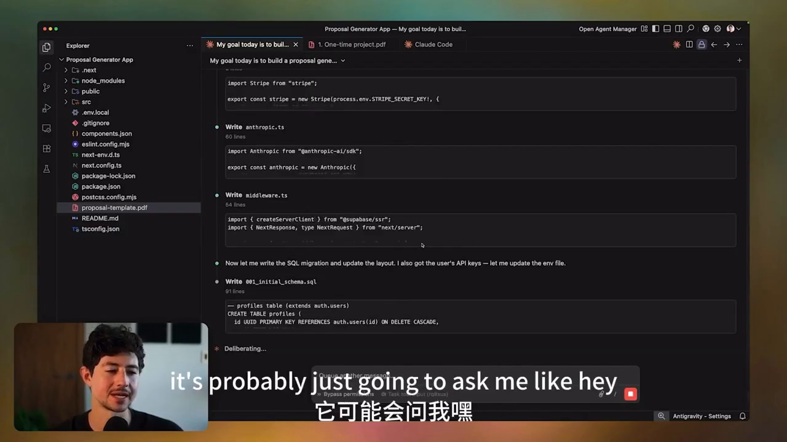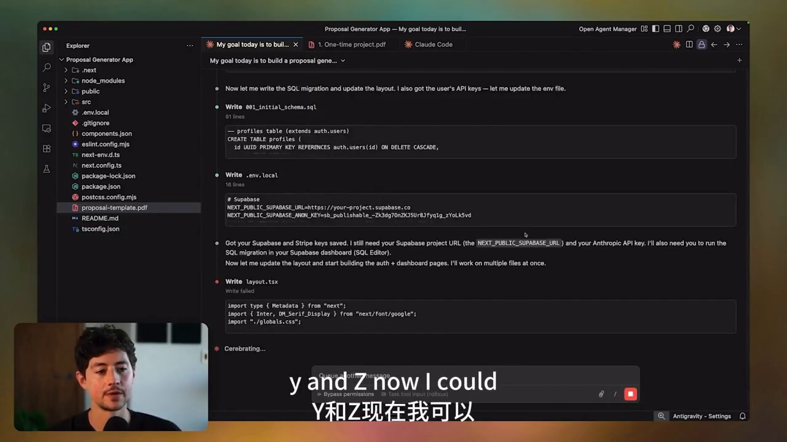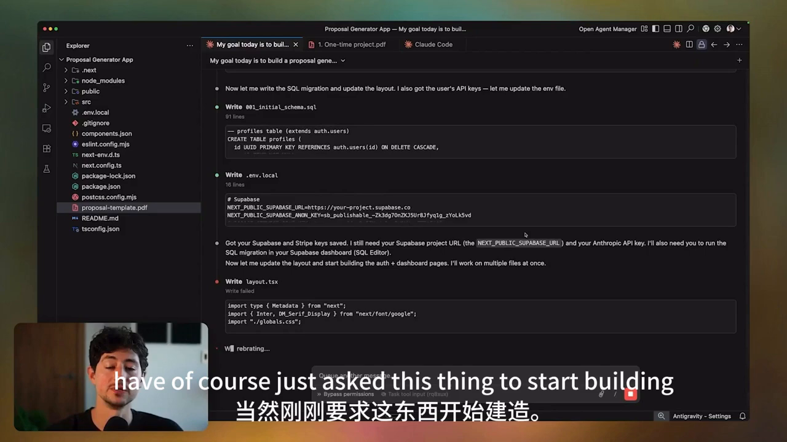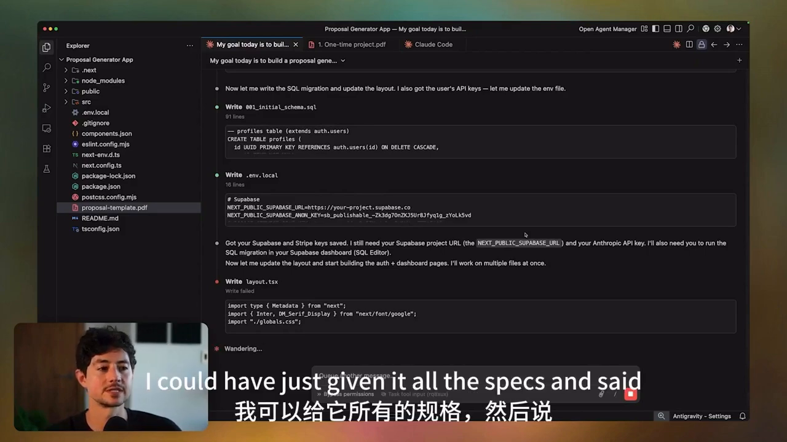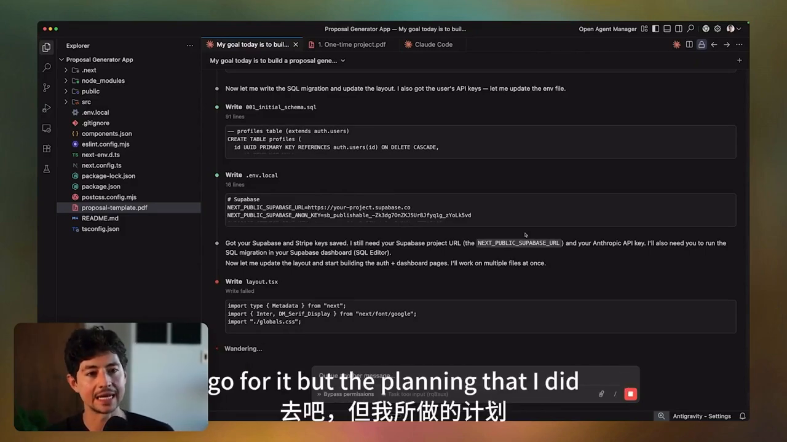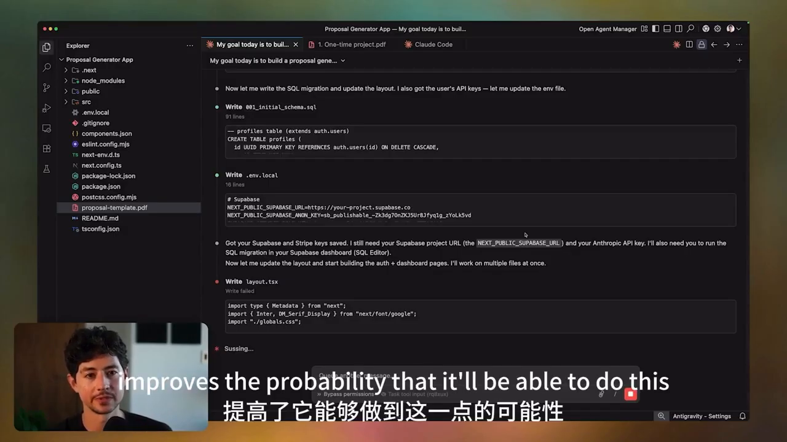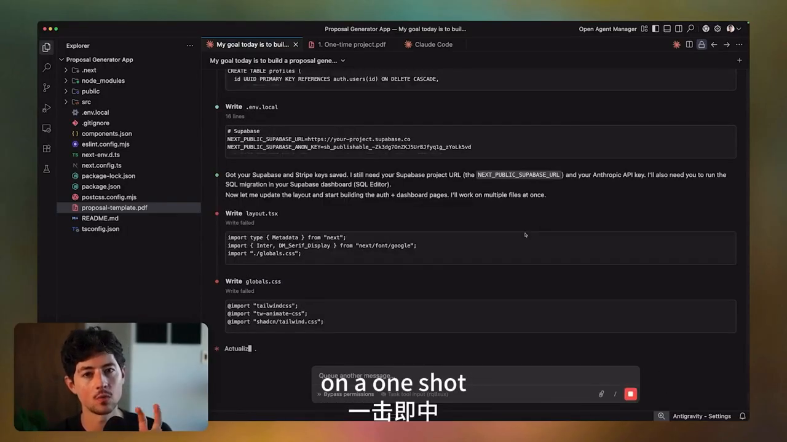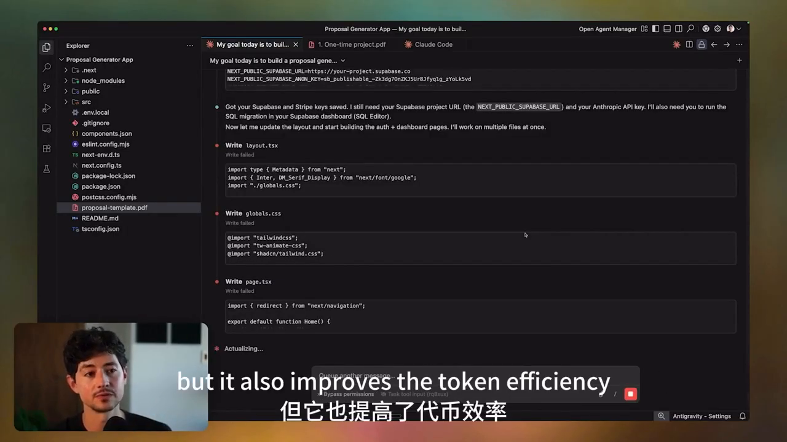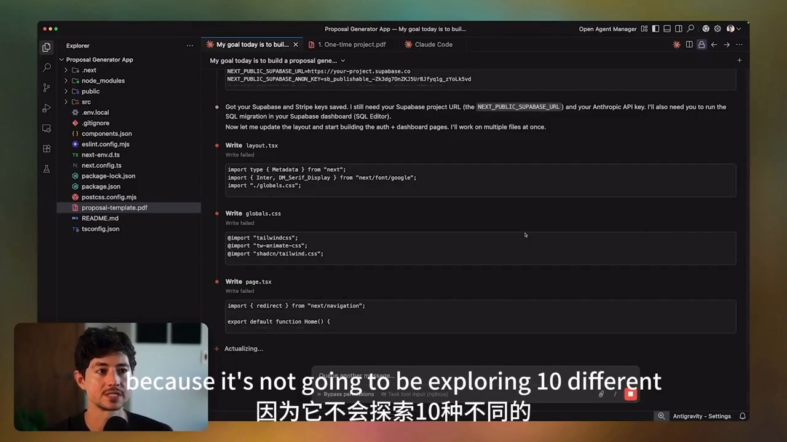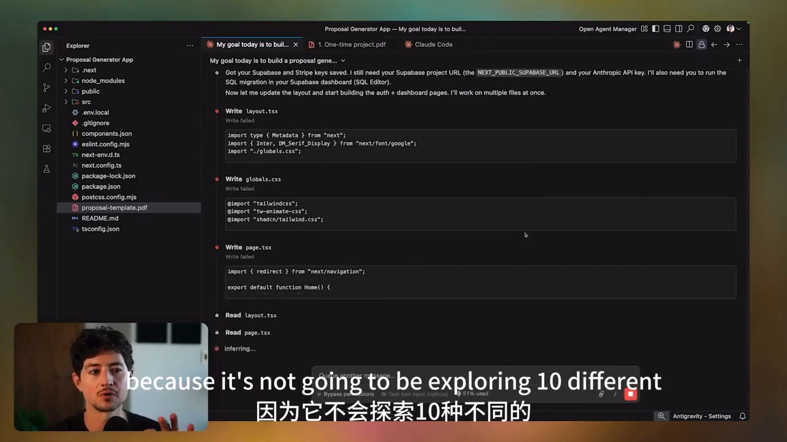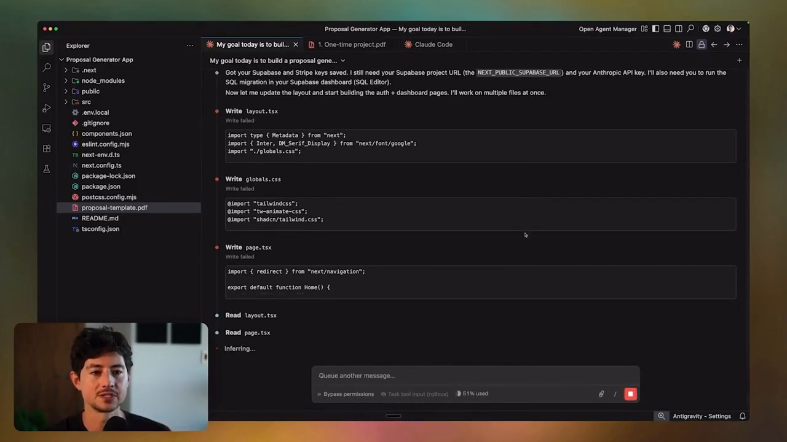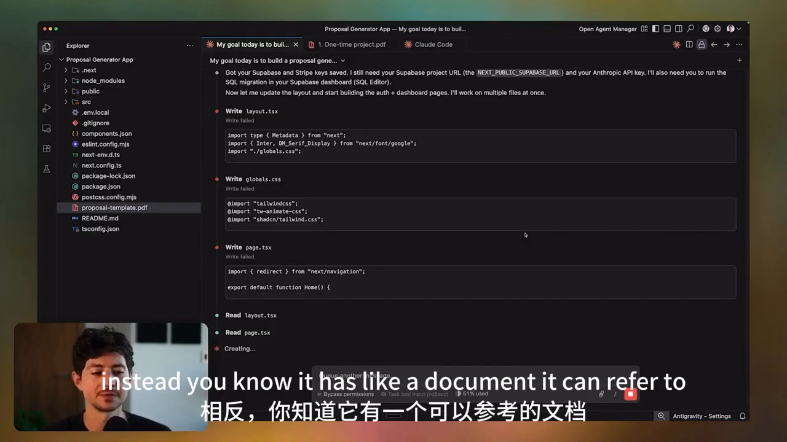And then at the end of this, it's probably just going to ask me, hey, can you also include X, Y, and Z? Now I could have, of course, just asked this thing to start building for me. I could have just given it all the specs and said, go for it. But the planning that I did not only improves the probability that it'll be able to do this in a quote unquote one shot, but it also improves the token efficiency because it's not going to be exploring 10 different approaches at the time of building. Instead, it has a document it can refer to.